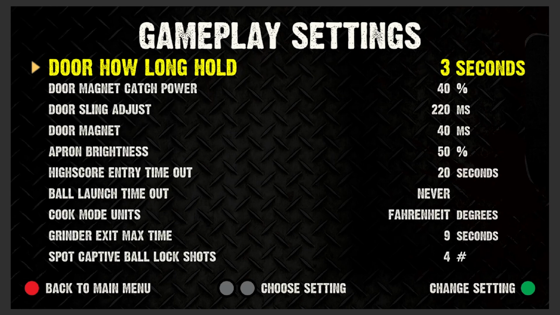Door how long hold. So for modes where it grabs the ball at the door, this is how long it'll hold the ball for. The idea here is you want to make sure the ball completely stops moving before you attempt a sling through the door. So 3 seconds is what they recommend. I think that's what Eric did on Looney Tunes.